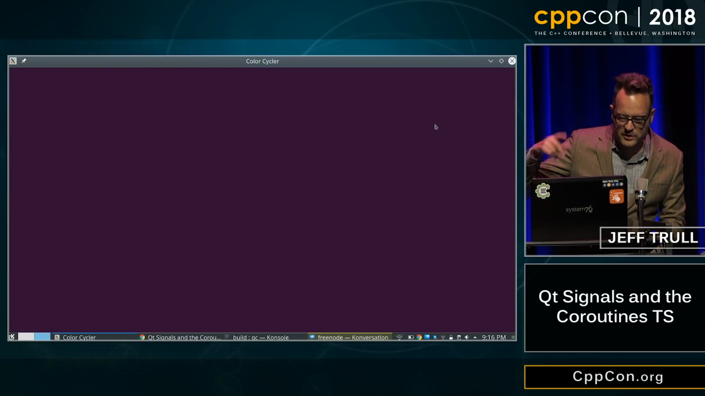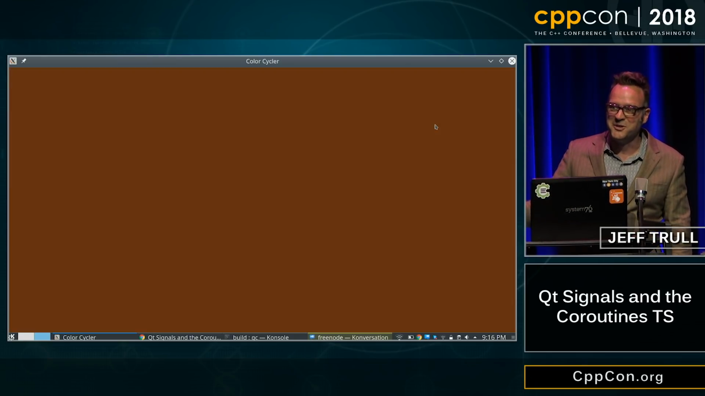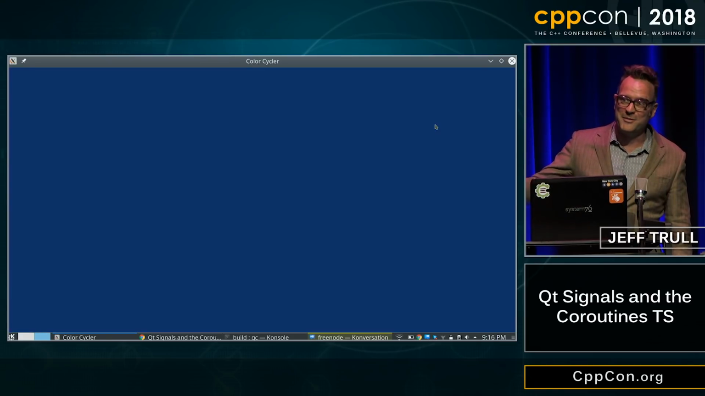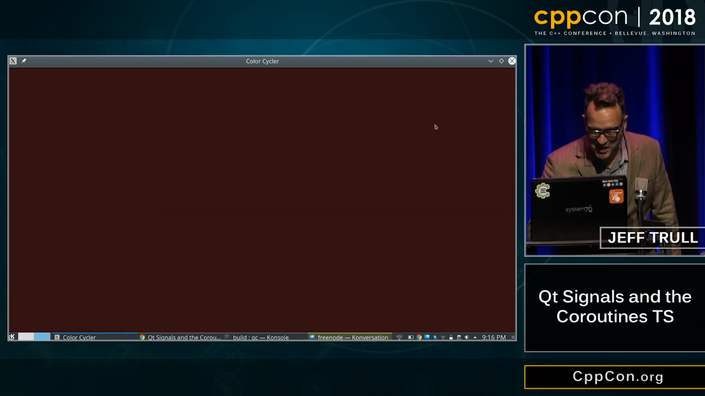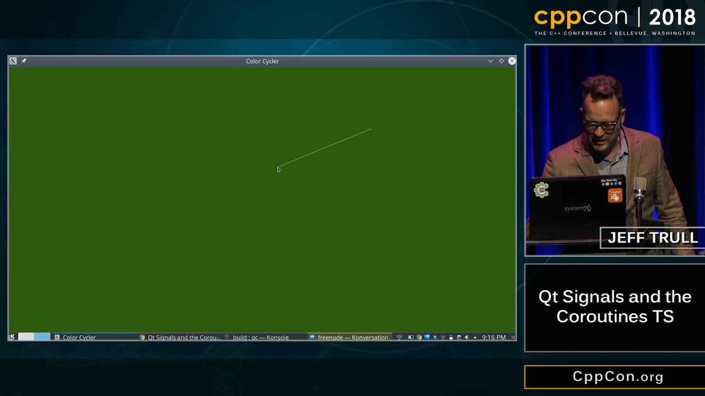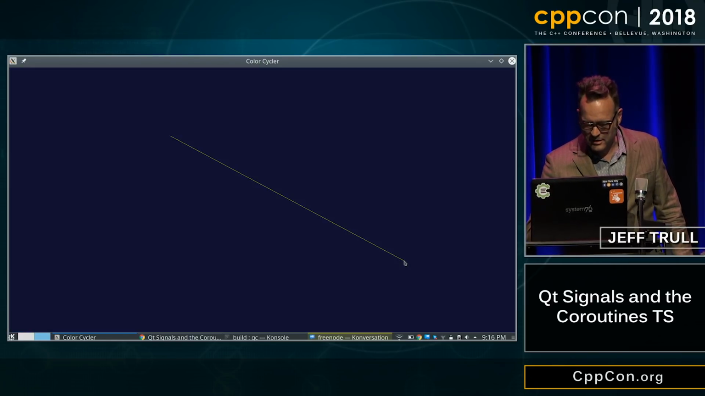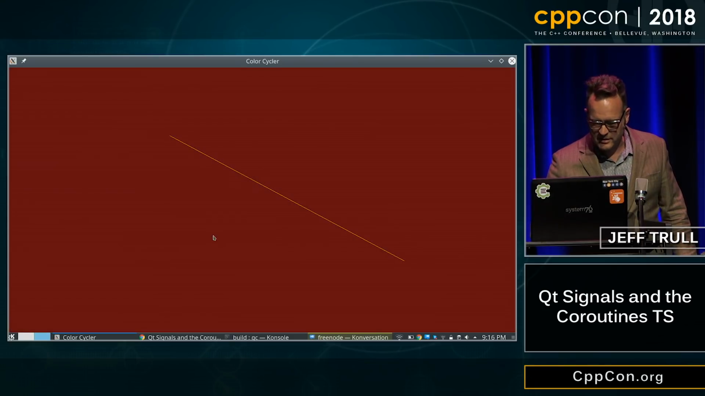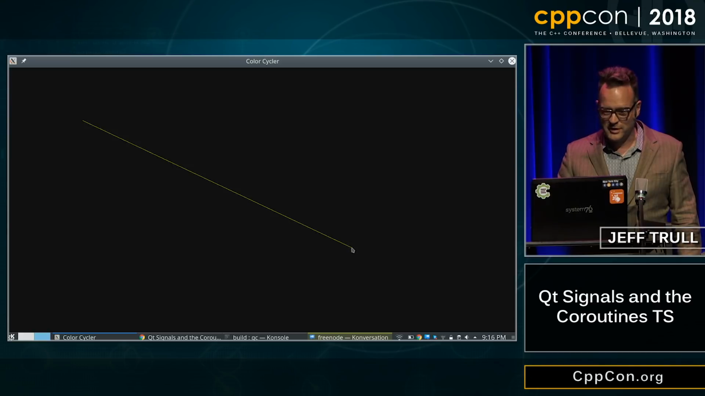All right, now our no-parameter signal is firing, changing the color based on a timer. And now I click once, I click twice, I get a line. So basically, that's two coroutines running out of the Qt event loop.